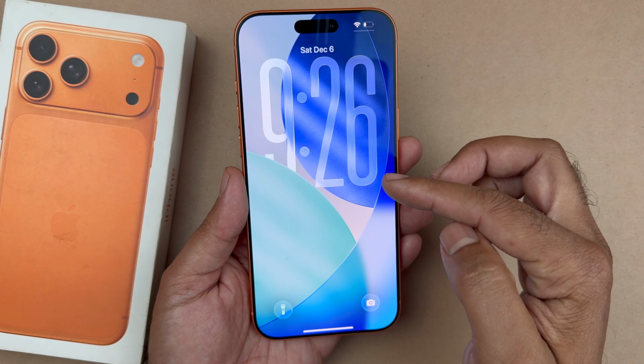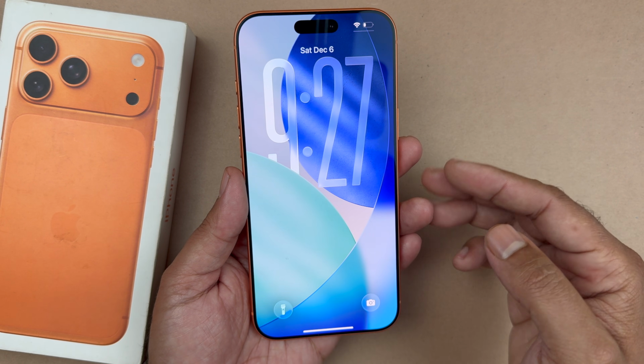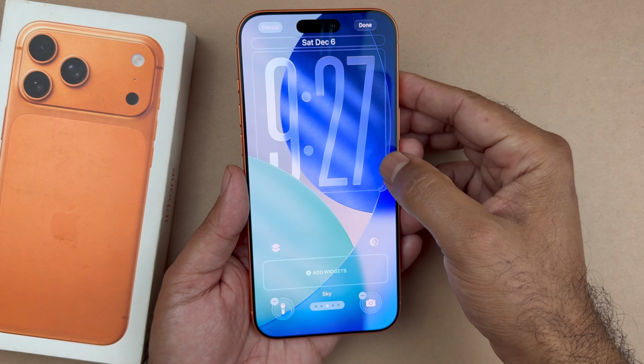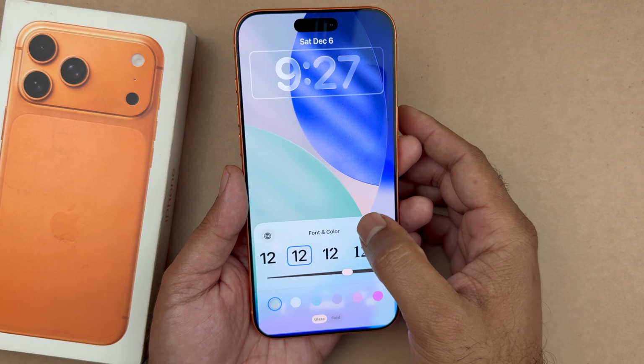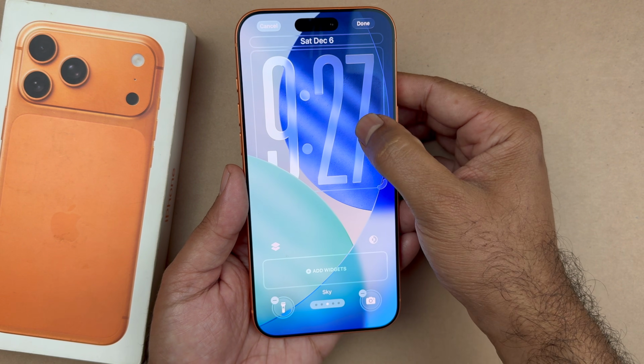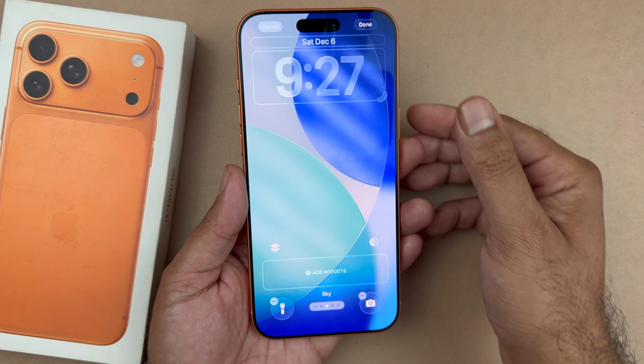So guys, do note that if you choose any other font option other than the first one, then your clock size will not change. Only the default clock font will change the size of the clock, not the other ones. So guys, I hope this video will be helpful for you in some way.